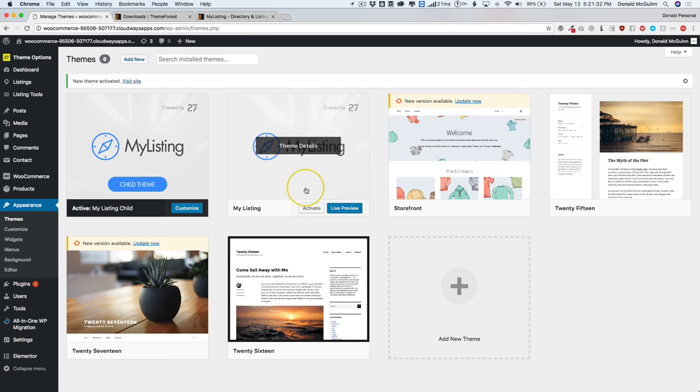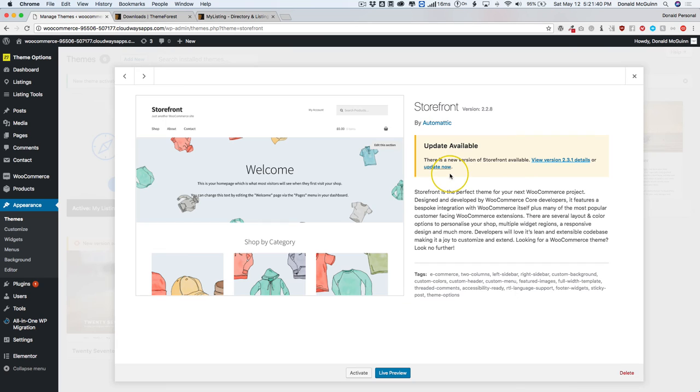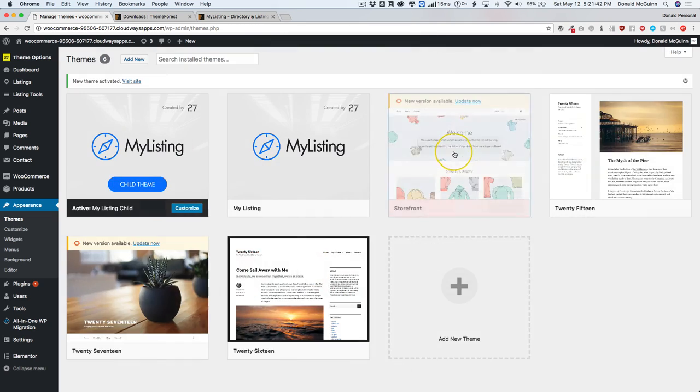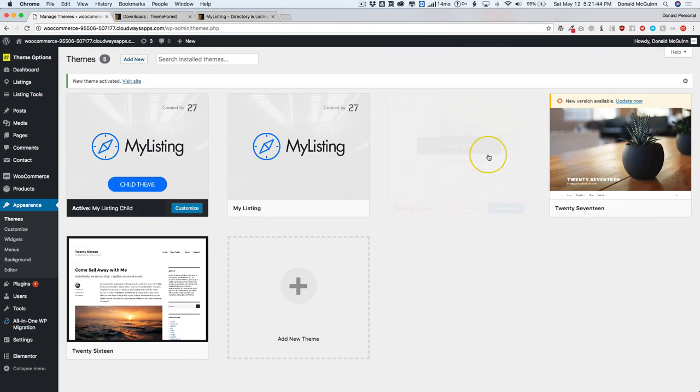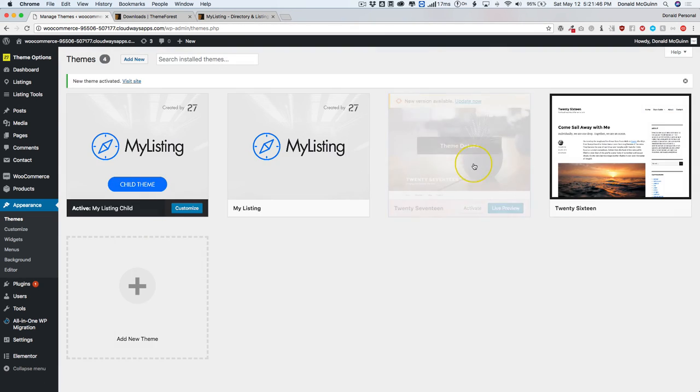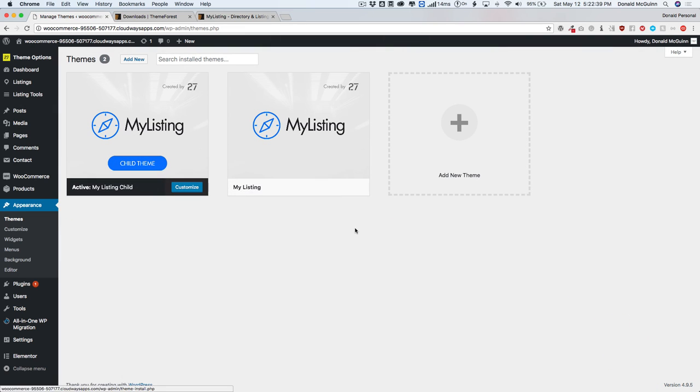Now you must have the parent theme installed before installing and activating your child theme. From here, I'm just going to go ahead and delete these extra themes just to keep my WordPress site nice and tidy. So now that you've got your parent theme installed and your child theme installed, you're 100% ready to go, and you can go ahead and start configuring MyListing and adding all of your listing types and your listings.